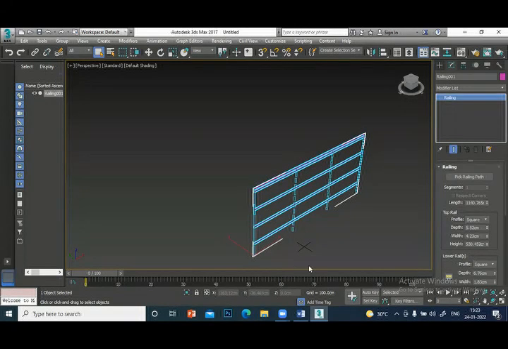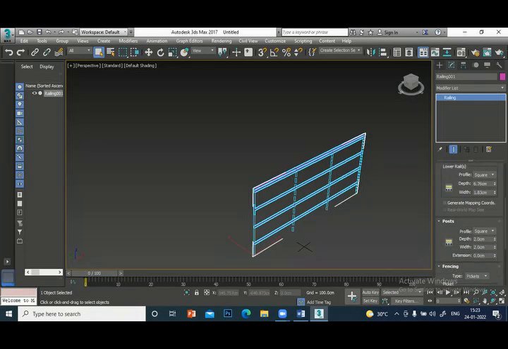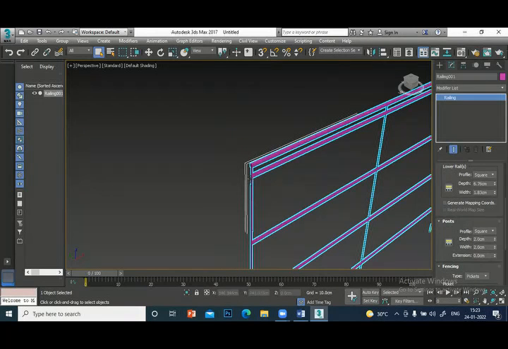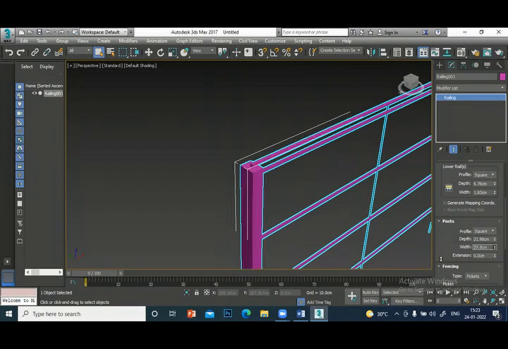This edge, vertical post is called post. You can see this post. Again, you can make it a square or round. Depth I can change. You can see the depth. Width I can change.